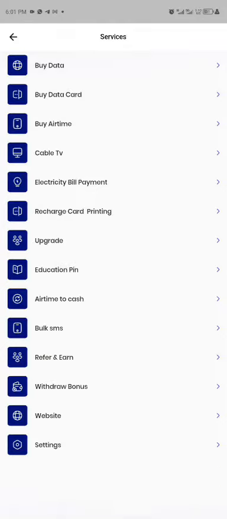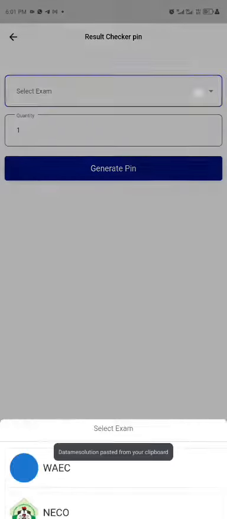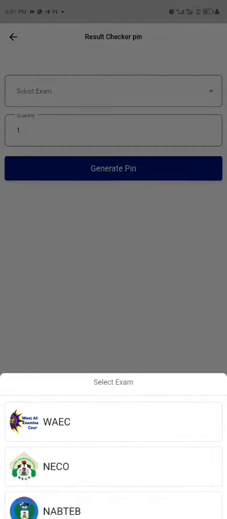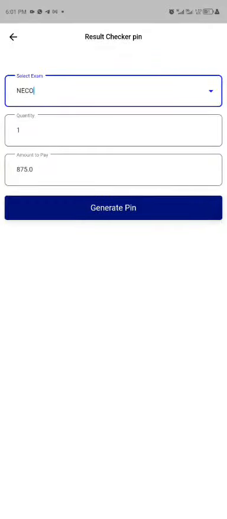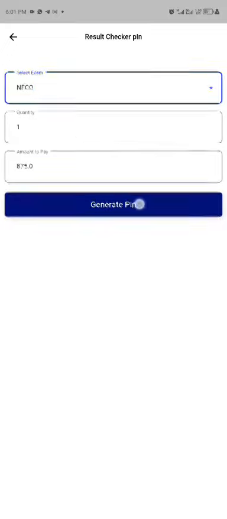So once you click on the educational pin, you're going to select the exam you want to purchase, the scratch card or the token you want to purchase at that time. But now I'm going to choose NECO. Once you choose NECO, the amount to pay depends on your package, so depending on the price you pay. Some people get the default, some people 900 as at when this video was made, and then all you need to do is just click on generate pin.